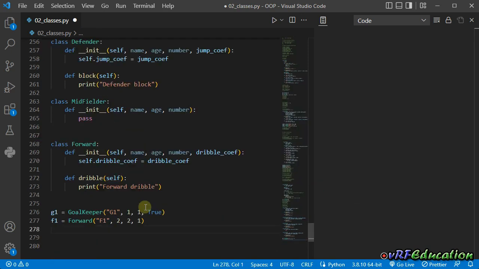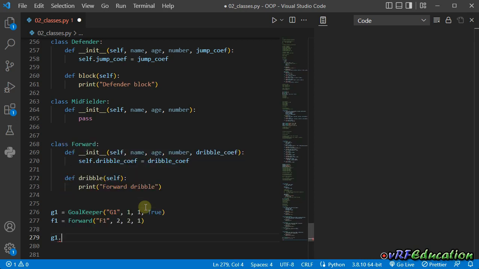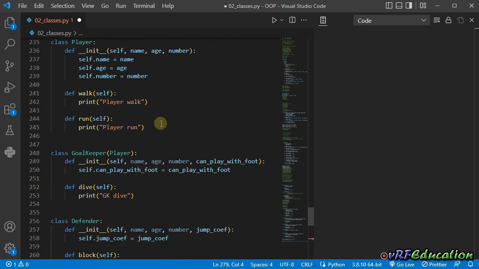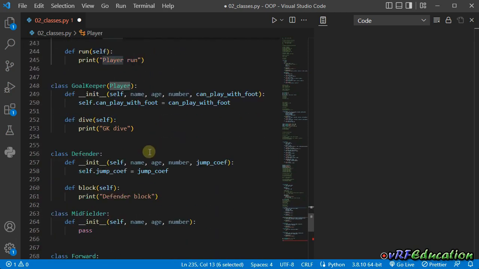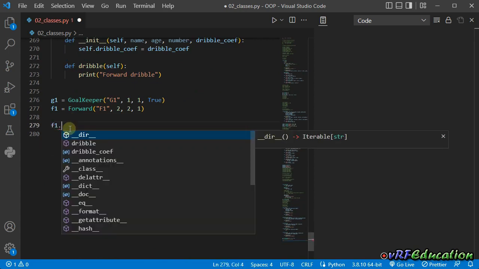Now, if I come here and say G1 dot, you can see I can call run and walk on the goalkeeper instance because it's a player class now. It inherits from player, so it can access all the capabilities and all the options inside the player class. Okay, but in forward it's not available now because I'm not inheriting from player right now.